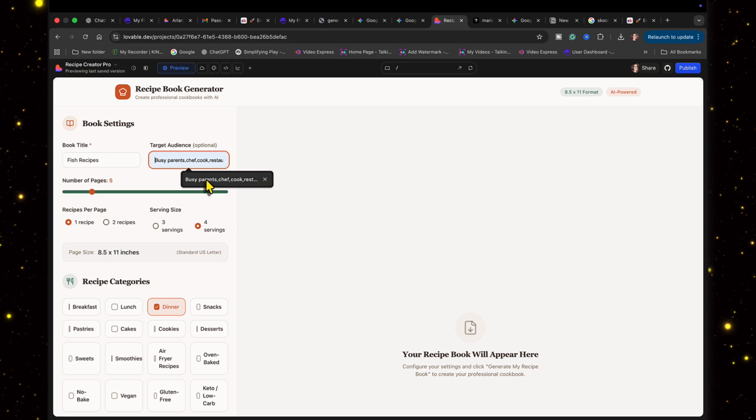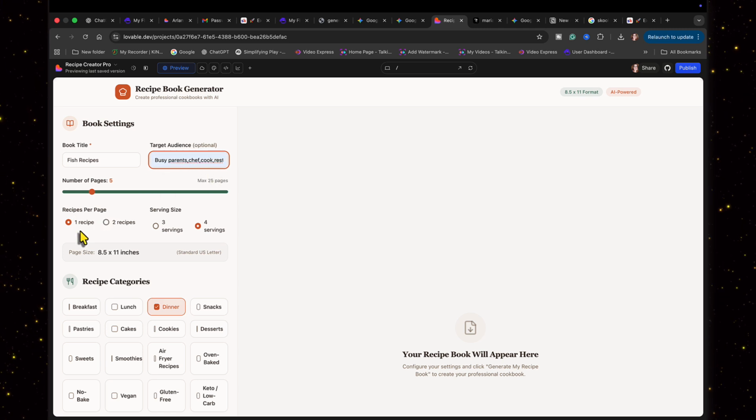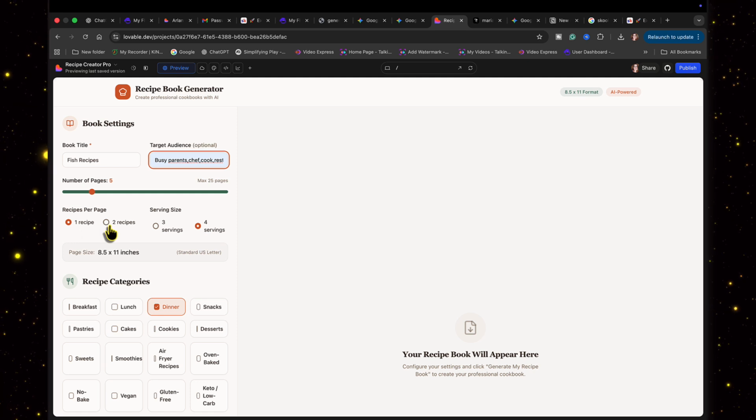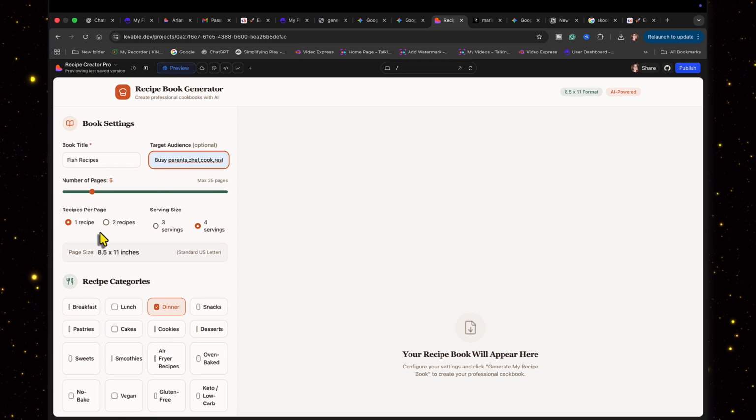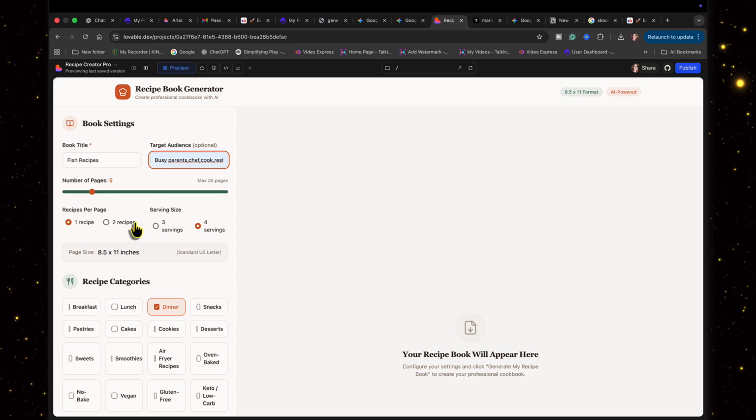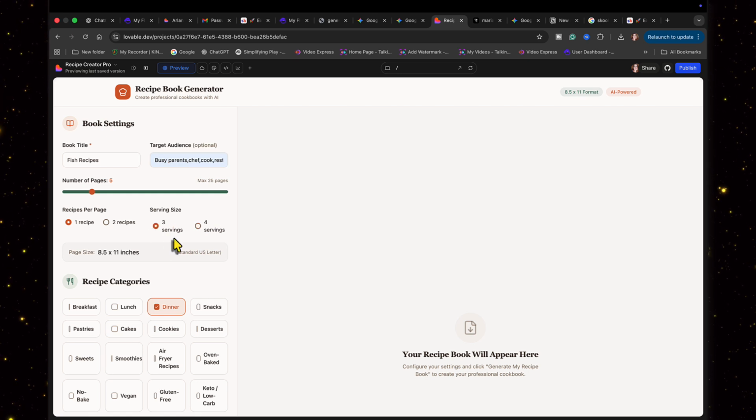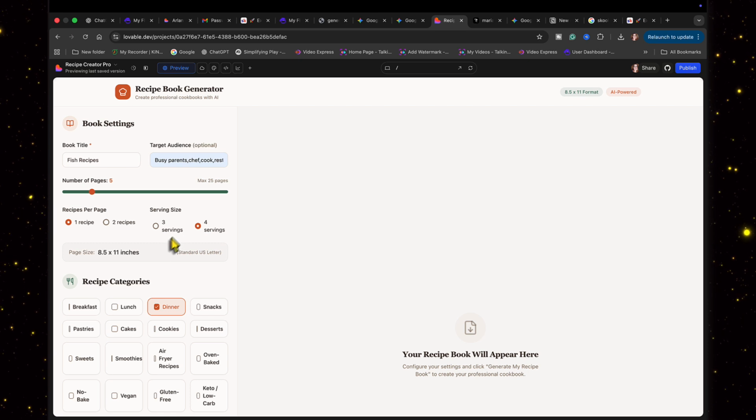And for here the target audience, so it's optional, like parents, chef, cook, or restaurant owners. So here on the recipe per page, then you can choose one recipe, two recipes per page. So I think one recipe is enough. If you can also make two, and for the servings, choose the servings. So I'm gonna choose 3 or 4.